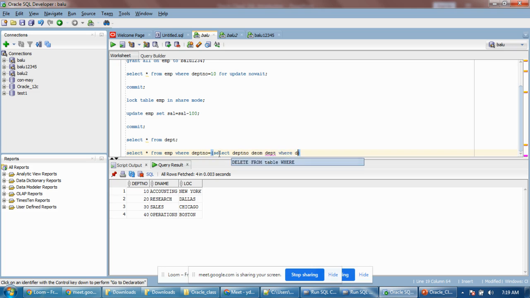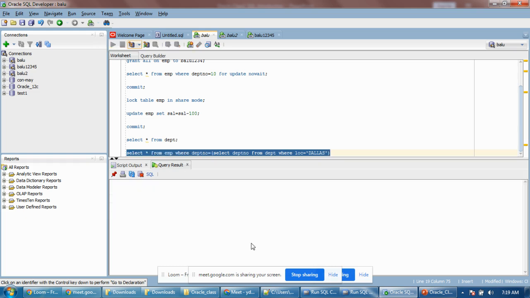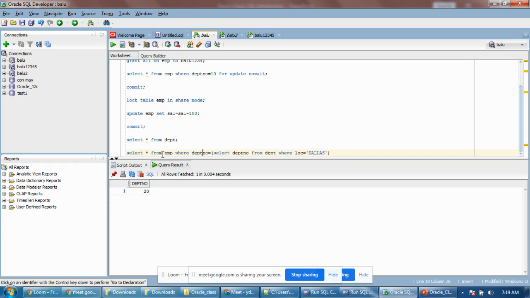Here, location equal to Dallas. Correct or not? What will it do? First, it will fetch the department IDs of Dallas, for whoever is working in Dallas. That will be passed to this query. Here, what will execute next? It will execute the from clause first. Next, it will execute the where clause.